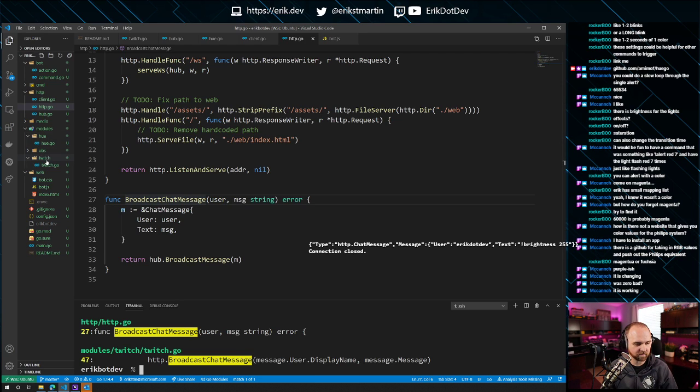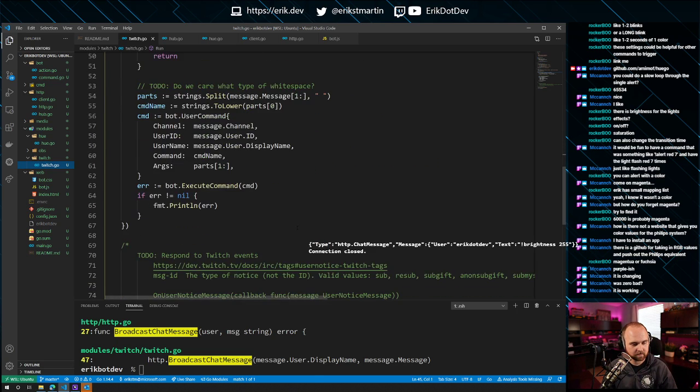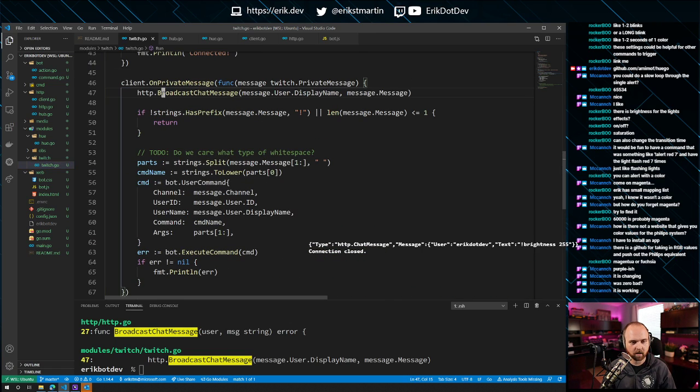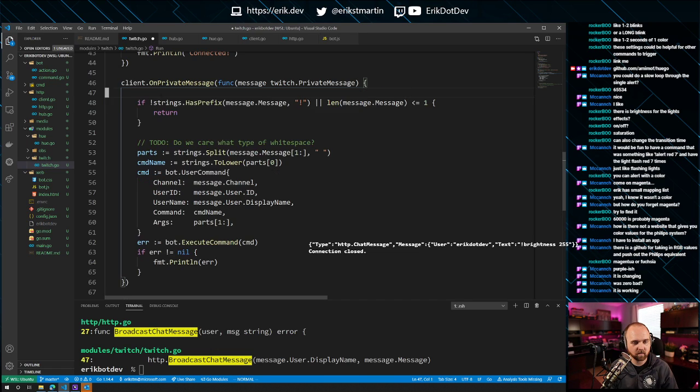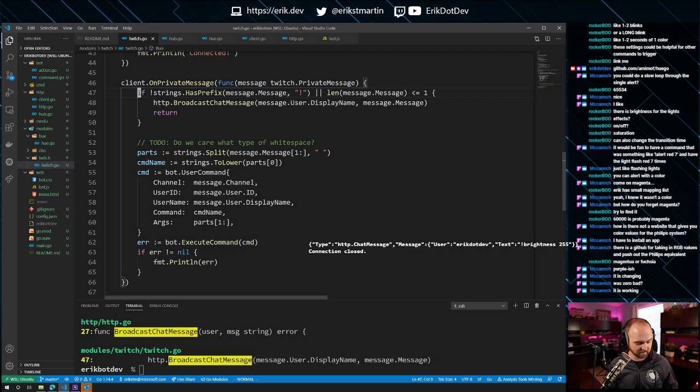Oh, that's right. It's in our Twitch module. So Twitch, where are you at? Wait a second. Line 47. Oh, because we're broadcasting everything. So we only want this to broadcast here. So if it is not a command, does not start with an exclamation point, then we want it to go as a chat message. So that's fixed.